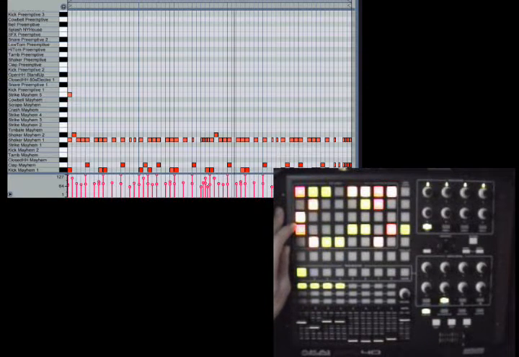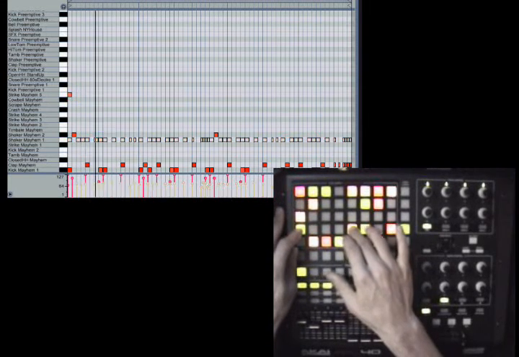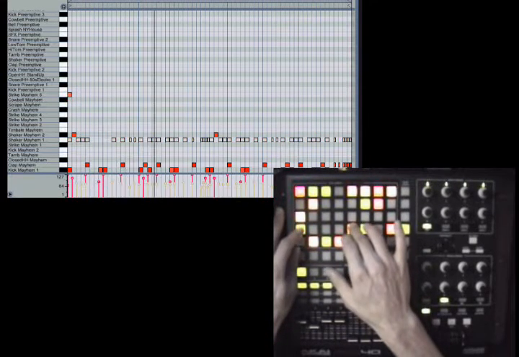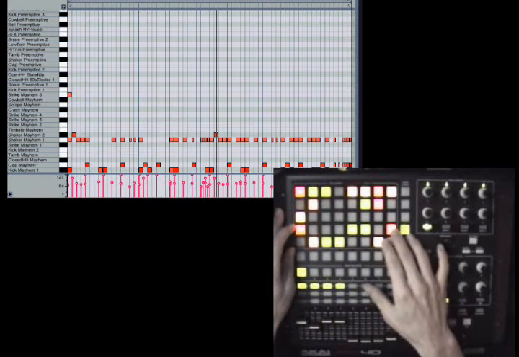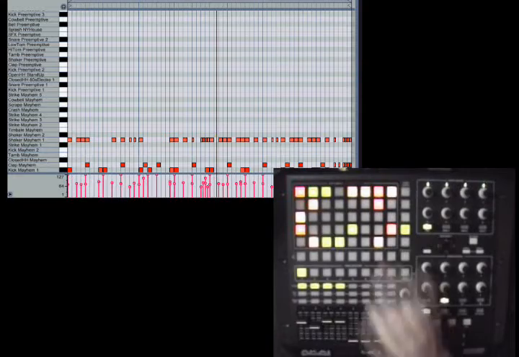The button underneath that is note erase, and that'll erase notes for the portion of time that you hold it down for. So I'll erase some of these hi-hats. Alright, and finally over here you have note delete, and that'll just delete notes altogether.